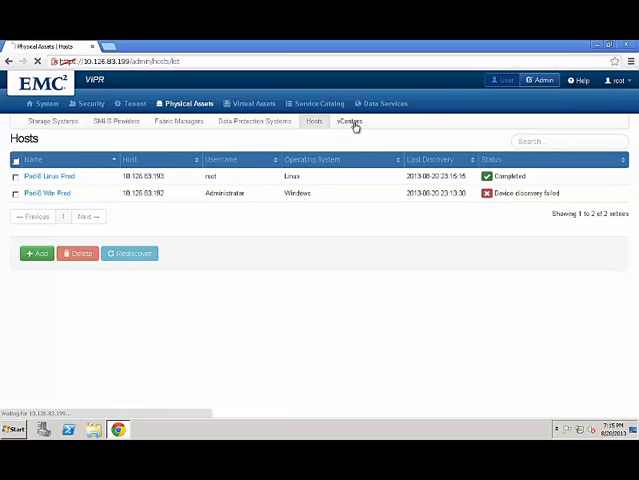When both hosts are discovered, notice that the Windows host shows device discovery failed. However, since the host passed the validation process, it is ready for provisioning.